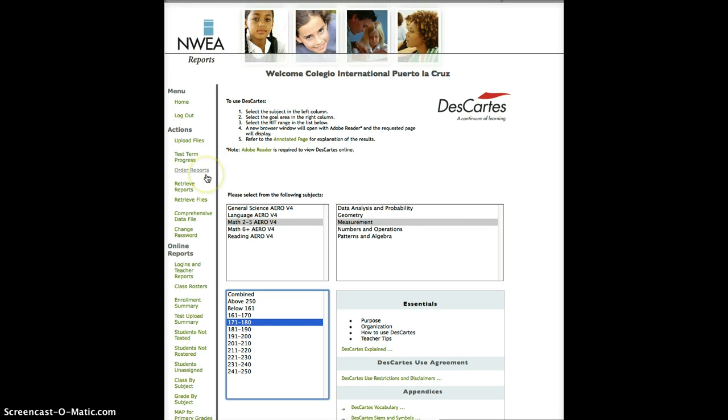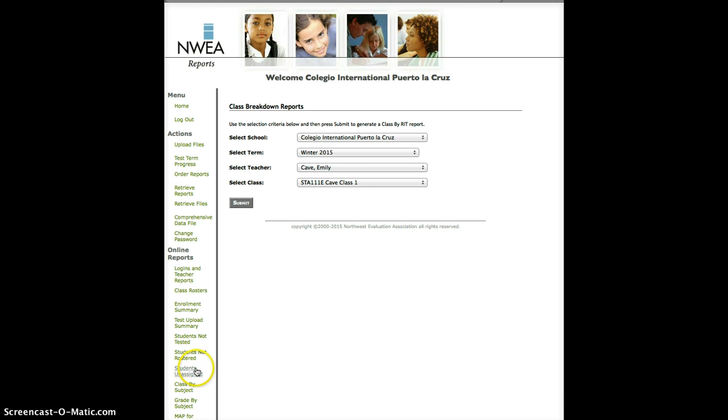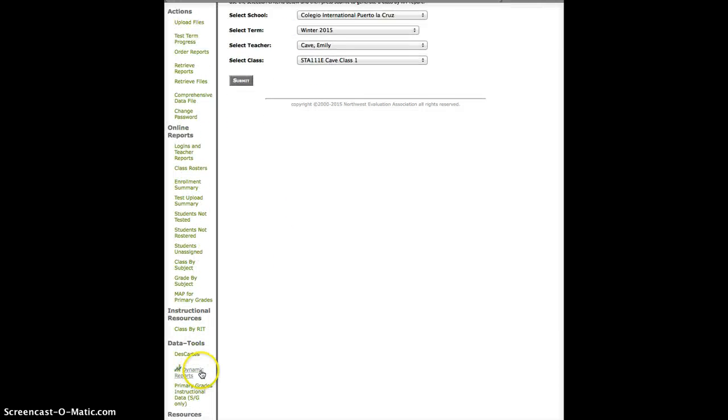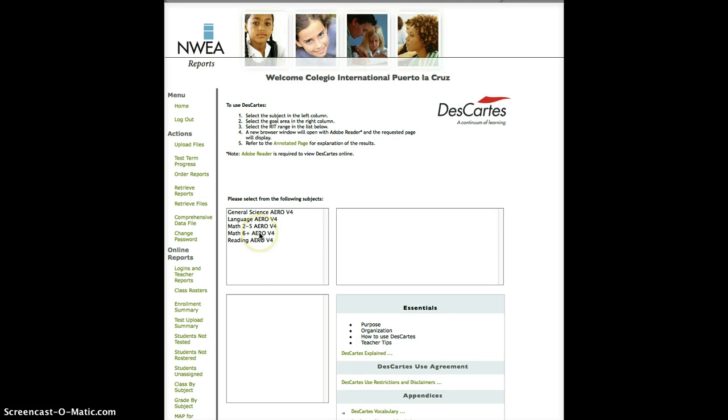So just as a reminder, you can go to Class by RIT to find your RIT ranges and your groups of kids and where they fall in a bird's eye view. And once you get that RIT information, go under Data Tools to the Descartes button and choose. You can choose Math, Reading. We don't do the science or the language test, so you're going to choose either your grade level in math, your grade level in reading, and then you choose the area.